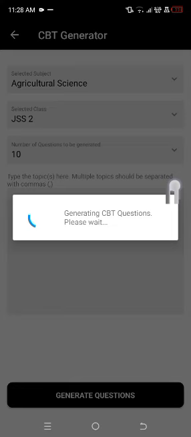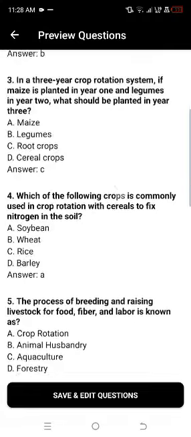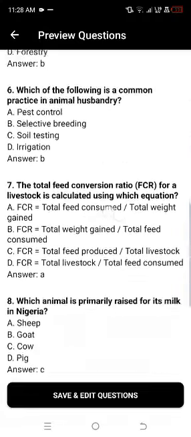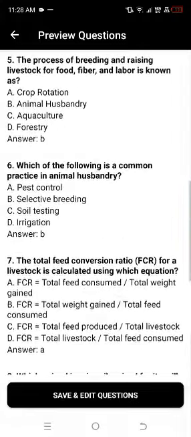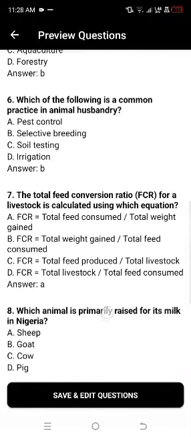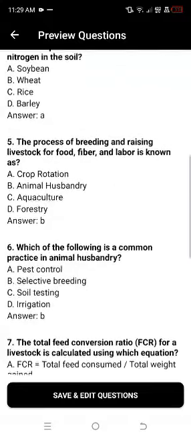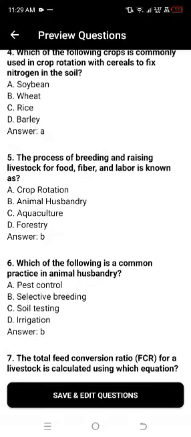Now let's see. Number 1 is what is the primary purpose of crop rotation? Which of the following is not a benefit of crop rotation? It keeps going. You search for the other ones. Which of the following is a common practice in animal husbandry? So keep going, and then you see which of the following is a benefit of afforestation. So you see we have these different questions for different topics for 10 questions.